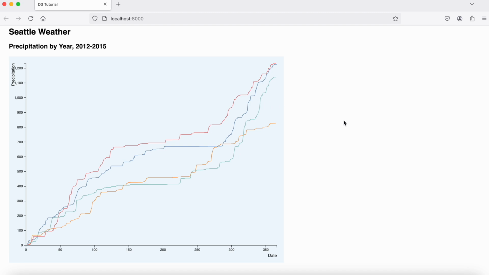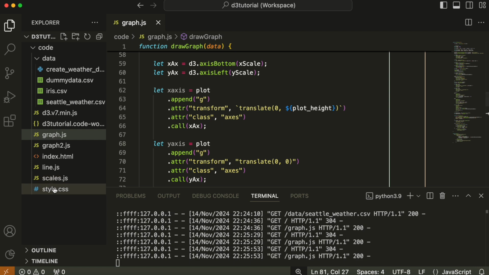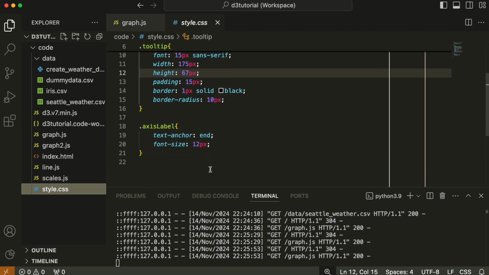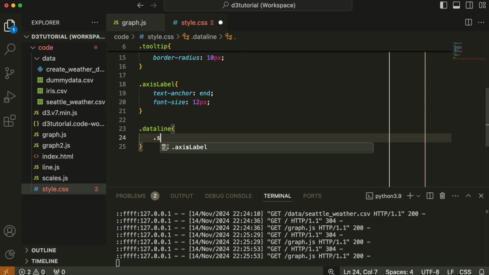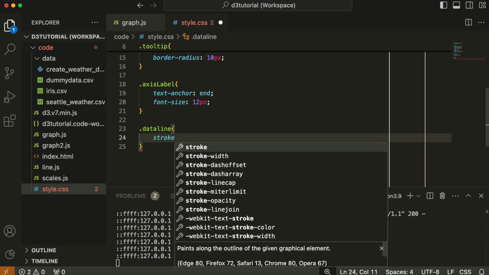Those lines are a little thin. The thinness of a line is an aesthetic consideration, so we're just going to bump that up a little. The default line size in D3 is 1 pixel. We'll bump that up to 2 by using our CSS file, data line, which is the class that we so carefully created to be ready for something like this. And we're going to set the stroke width to 2 pixels.